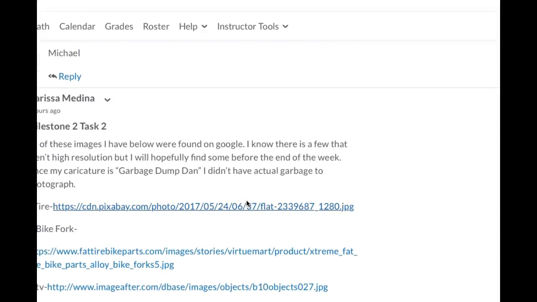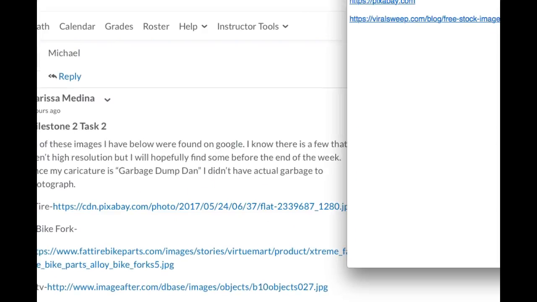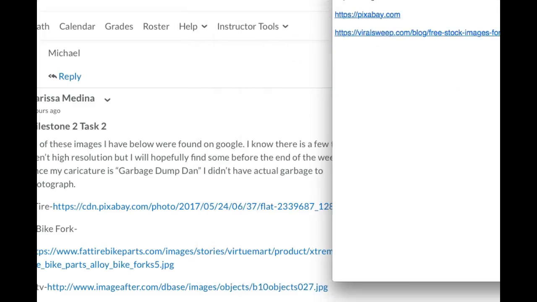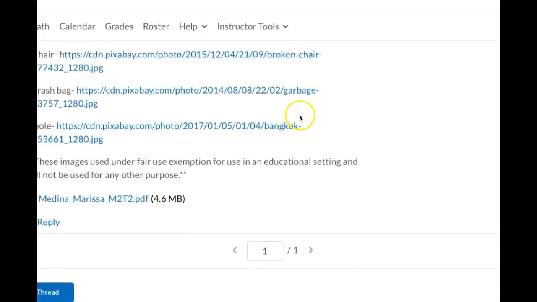At any rate, I'm going to also share with you some sites. These sites right here, and I'll post these in my response. Morguefile, Pixabay, and then Viral Sweep. This last one is 25 different sites. So there's a bunch of sites here that I'll share with you as resources for high resolution images.